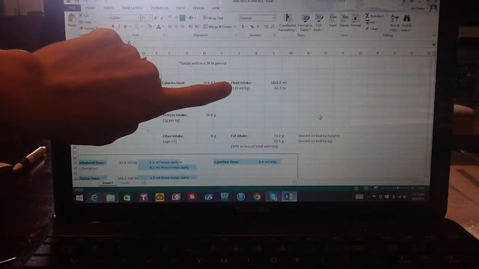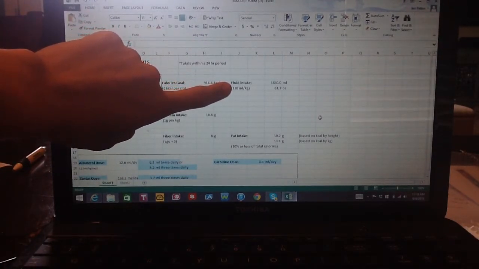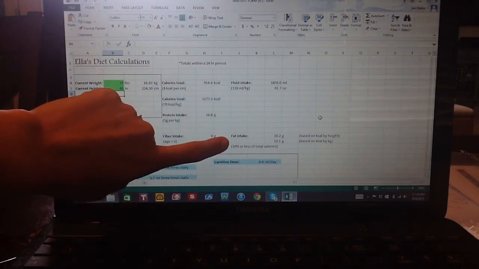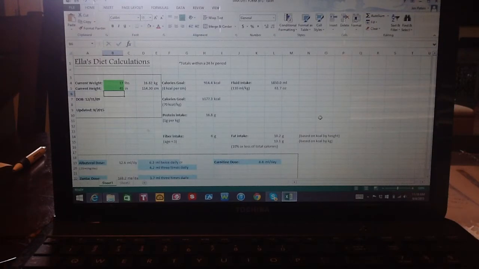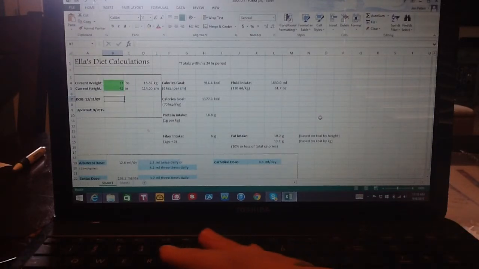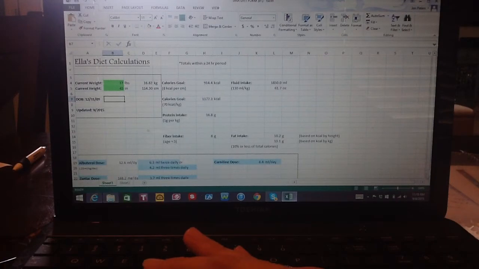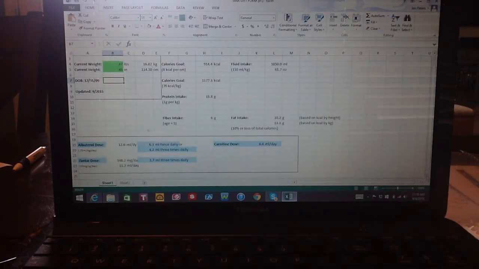Fluid intake right here is calculated at 110 milliliters per kilogram. And then this is fat based on height or kilograms. So it's a range. All this is guidelines. It's not a set thing. And then also what I added to this spreadsheet down at the bottom here, you can take it or leave it, but it is dosages that are based on weight for medications.